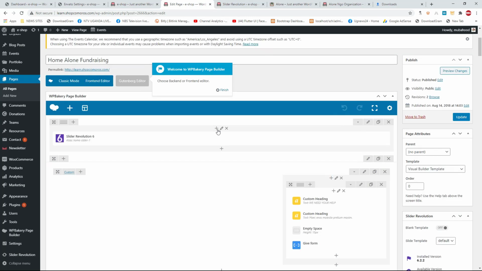My computer is becoming slow. I don't know why. So you see the slider revolution item. I click here and I was able to edit it.